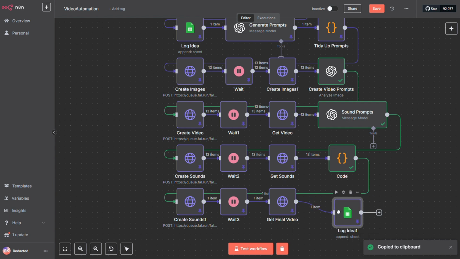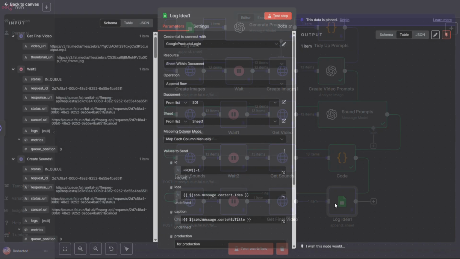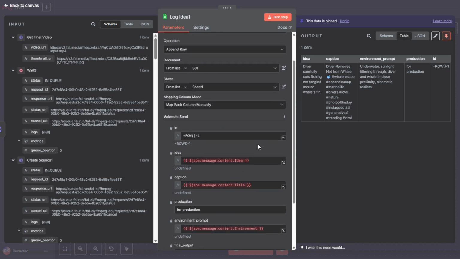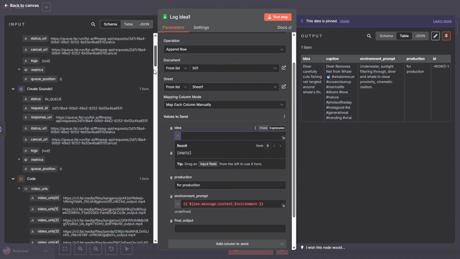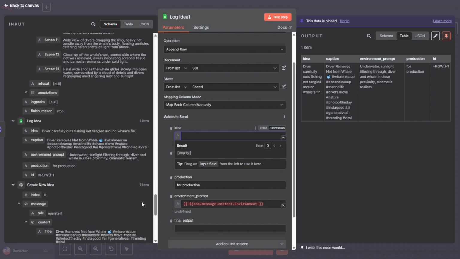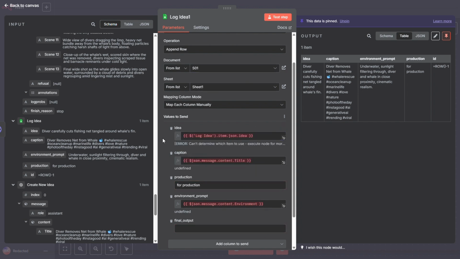Open it up. Most of the setup stays the same, but we'll tweak a few things. First, we're logging the idea, not the ID. So go ahead and remove the ID field and clear out the idea field temporarily. Next, scroll all the way down to where we originally set things up in the spreadsheet. Take that same idea, drag it back into the correct field.